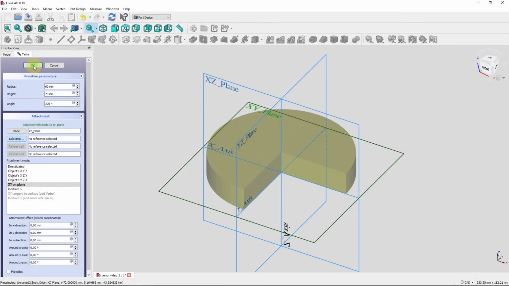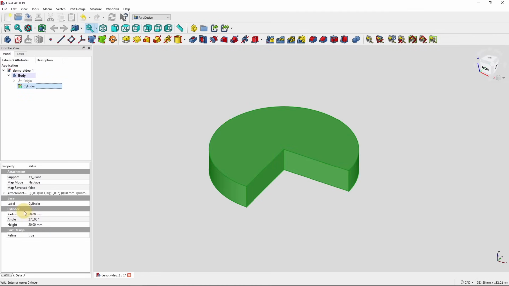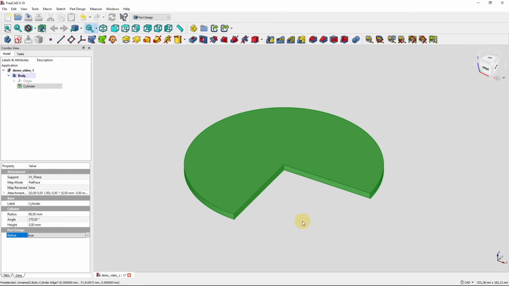I click on OK, and I have my shape completely done. I often mention that FreeCAD is a so-called parametric CAD system. That means that this cylinder is created using parameters. Therefore, I can click on the cylinder and set its properties down here. I can change the radius, maybe to 80 millimeters, or the height to only 5 millimeters, and the cylinder will adjust within a few seconds.